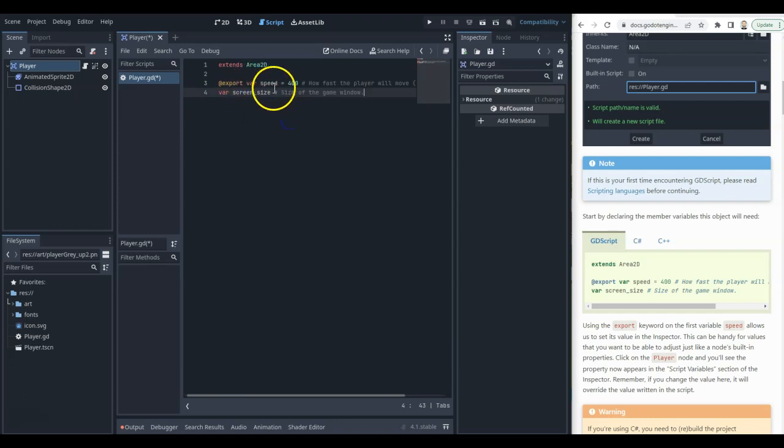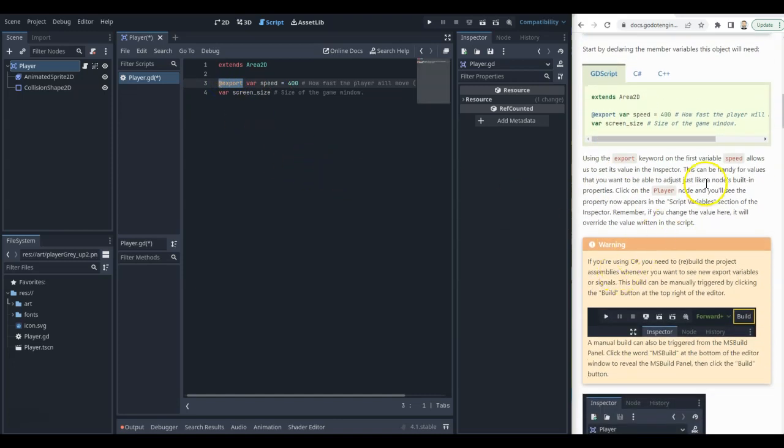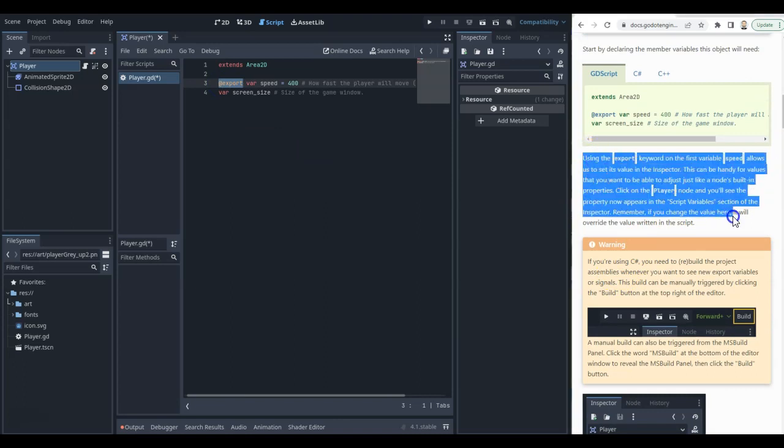We're then going to set up some variables. The first variable is going to be our speed variable, and it's going to have a default value of 400, and we're also going to set a screen_size variable, which is not given a value at this point. There's also this important keyword here called @export, which is talked about over here in the text. In essence, that means that this variable speed is going to be available over here in the editor.